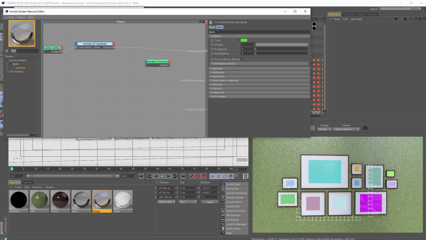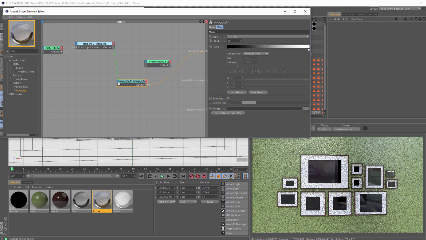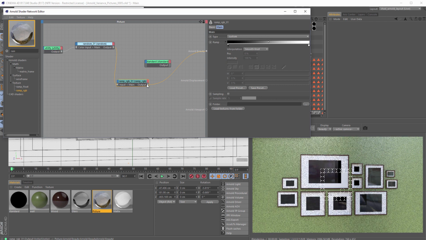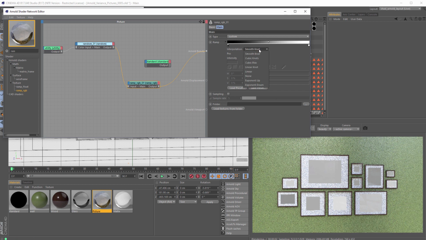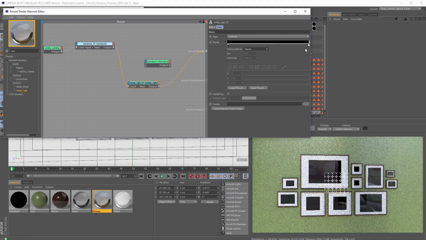Well, let's grab another ramp. So let's grab a ramp RGB, and let's go ahead and look at the output of that. And we're going to drive it with our random here. So there we go. We're going to turn our smooth knot to none. And now we've just got black because we've got black taking over the entire ramp here.